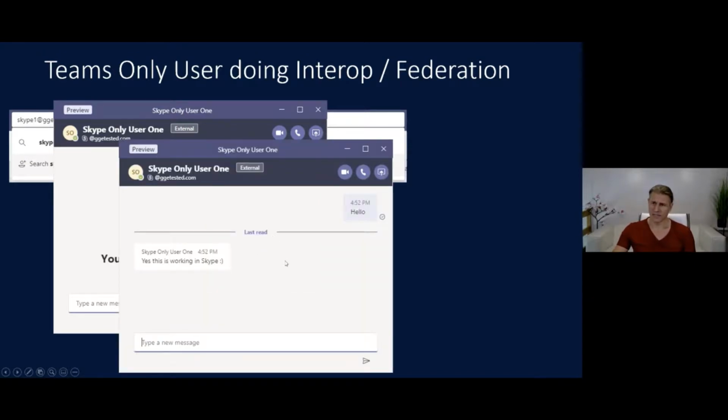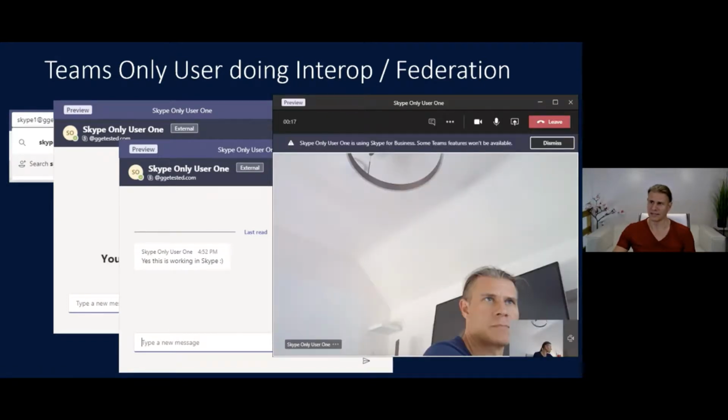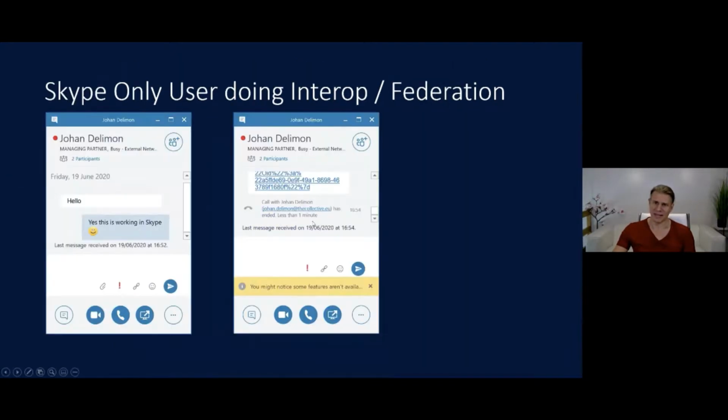So we're sending the message back and forth, and that just works. We can do audio calling, it just works. So from the Skype side, you see this. So we're just chatting with this user. And then at this stage, we have done the call. I didn't put a screenshot here, so it just works in both ways, Skype to Teams, whether it's federation or whether it's interop between a Skype user and a Teams user. It works the same way.